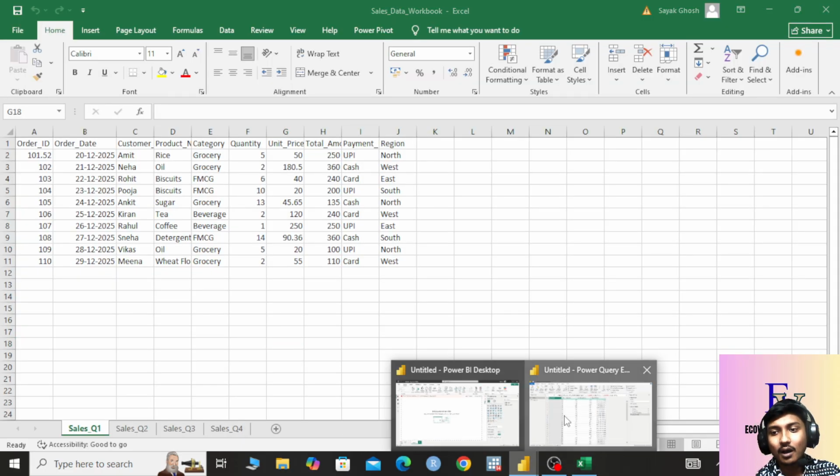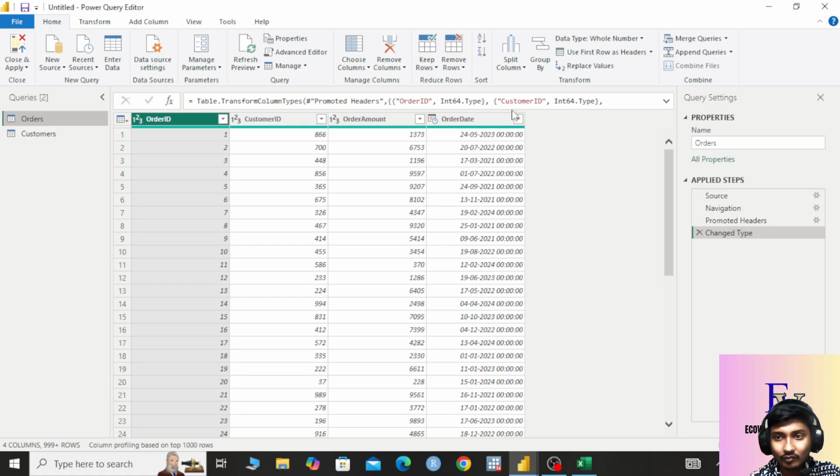And in Power BI, we have covered all of this except the Merge Queries. The Merge Queries is left, and we will complete it today so that our Home tab is completed.